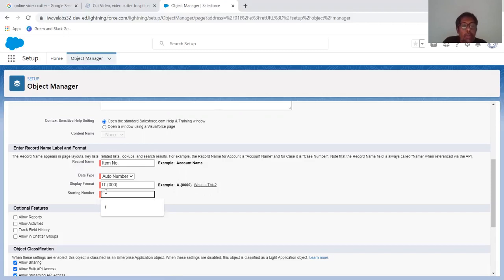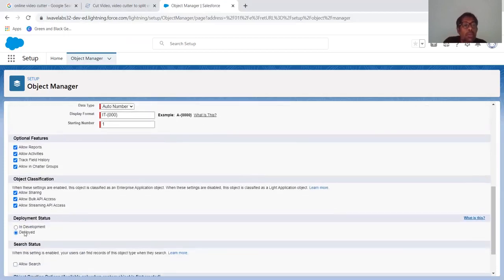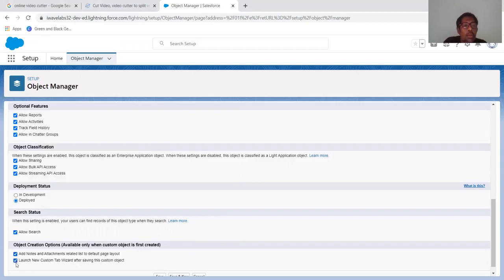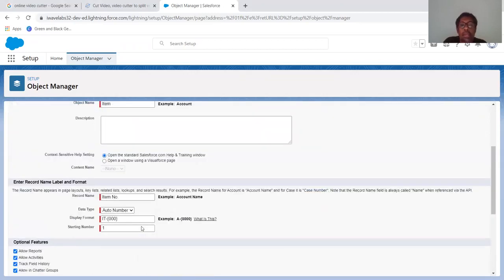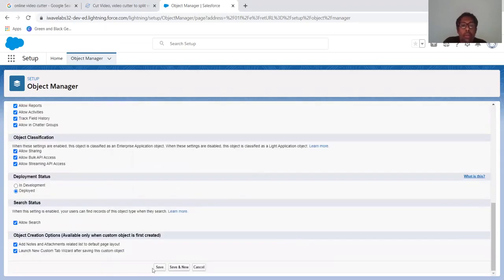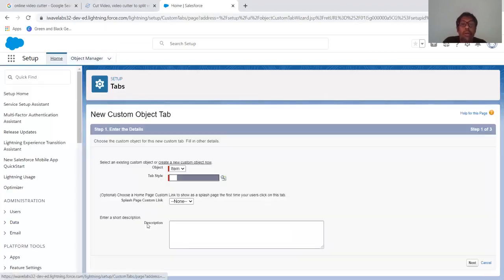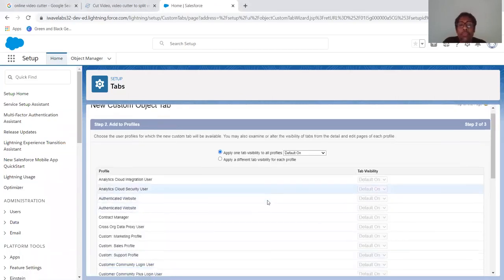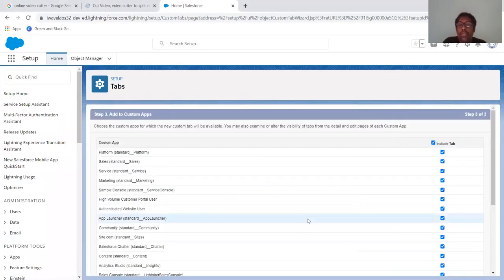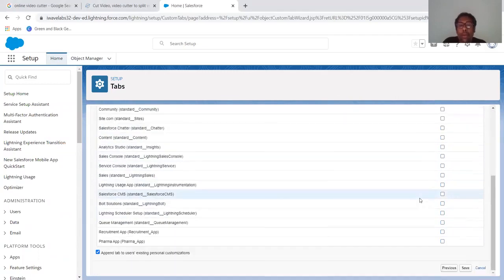Then the starting number is going to be 1, and allow reports, allow activities, track field history, allow in chatter groups, then allow search, and add to attachments, launch in the custom tab. All those things you're going to enable, and then click on save. After saving, you have to give the tab color. Say for example, I'm going to select this color and then click on next button. Then click on next again, and this item will be available in the Pharma app. Now let me click on Pharma app and then save.